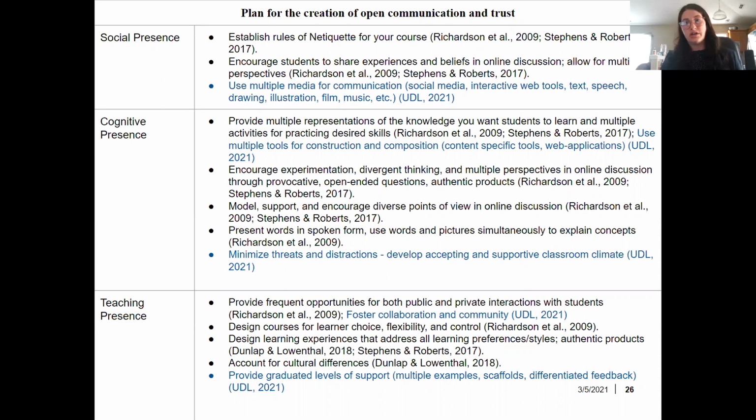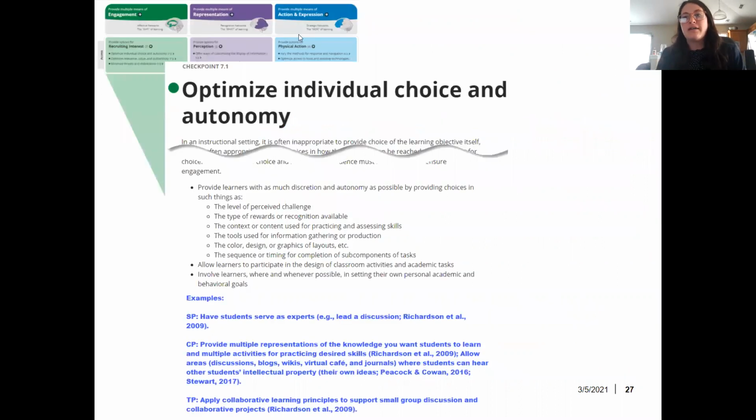And if you're someone who focuses more heavily on, or is more familiar with, UDL, we can do the same thing and flip it, where we have the graphic organizer from UDL and then add in. At the bottom here, optimize individual choice and autonomy says, provide learners with as much discretion and autonomy as possible. Well, what does that look like? At the bottom, we can give specific examples for instructors to think about, oh, okay, it looks like this, or this is how it can be done. That's what I'm looking at doing.